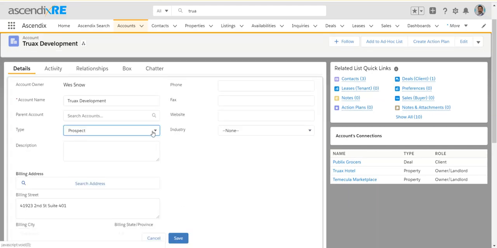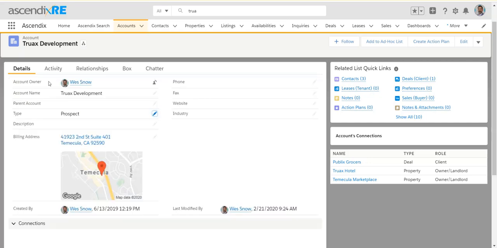In your Ascendix, whether you're a trial or an existing customer, know that you could always customize this list to speak your verbiage. So maybe you want to be more detailed and say landlord prospect, or something to that effect. Know that you can do that. And the reason why you would do that initially is this is a good way to segment your accounts or your companies so that you're not commingling clients with tenants, etc.